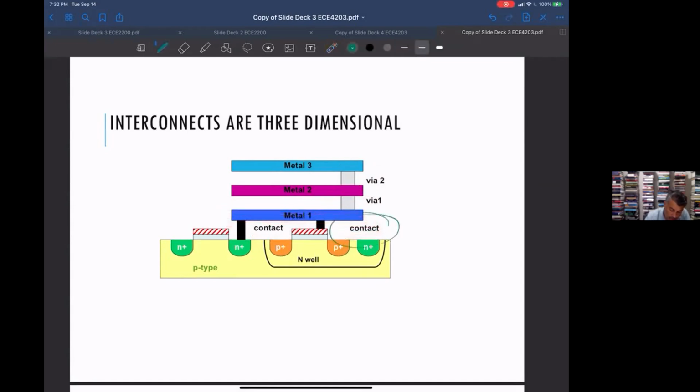So this metal one to diffusion, that's N plus or P plus, or to polysilicon, that's called a contact. So here there's a metal 1 to polysilicon contact, and here's a metal 1 to diffusion contact. You could also put a contact to get to, say, this P plus if you wanted to.